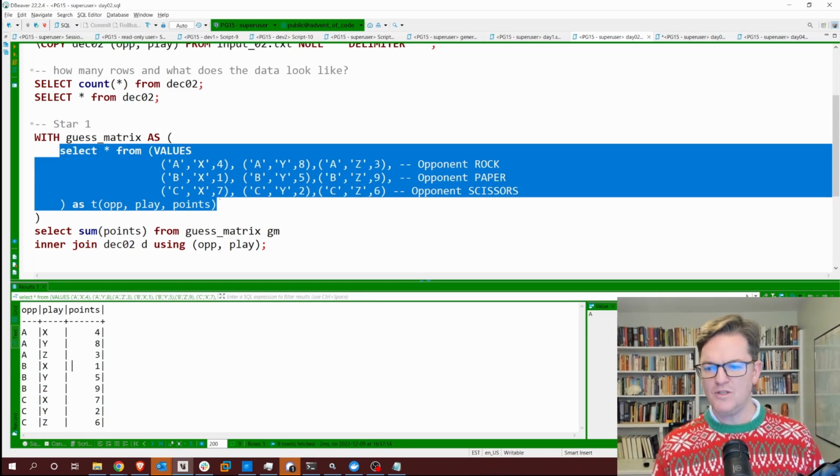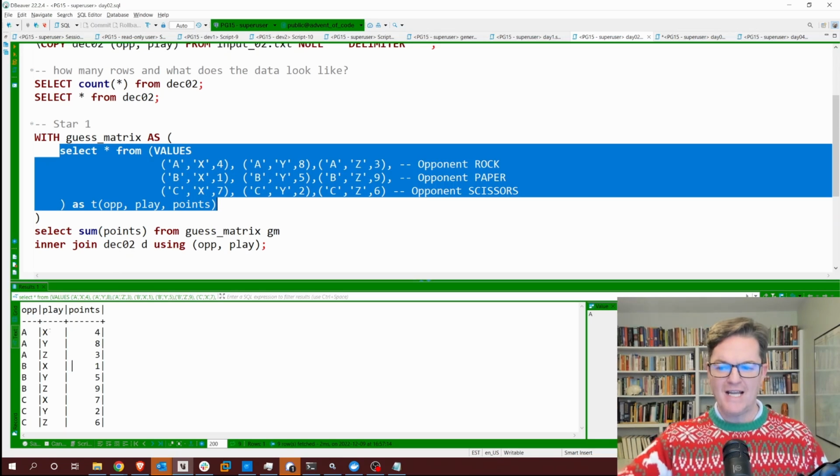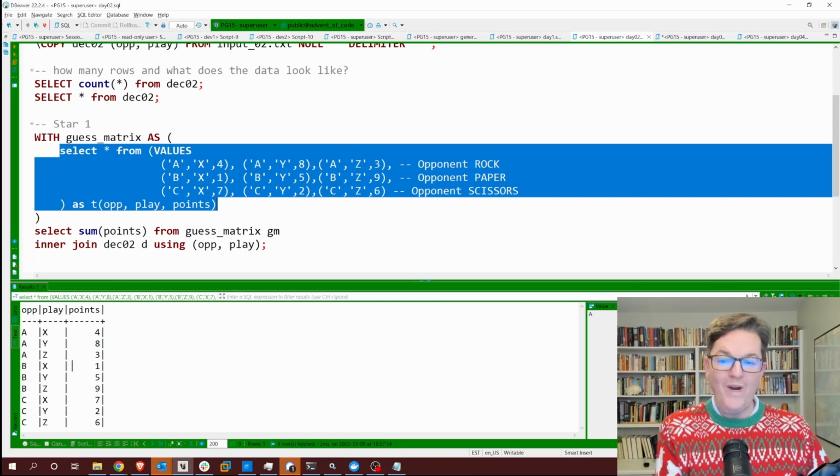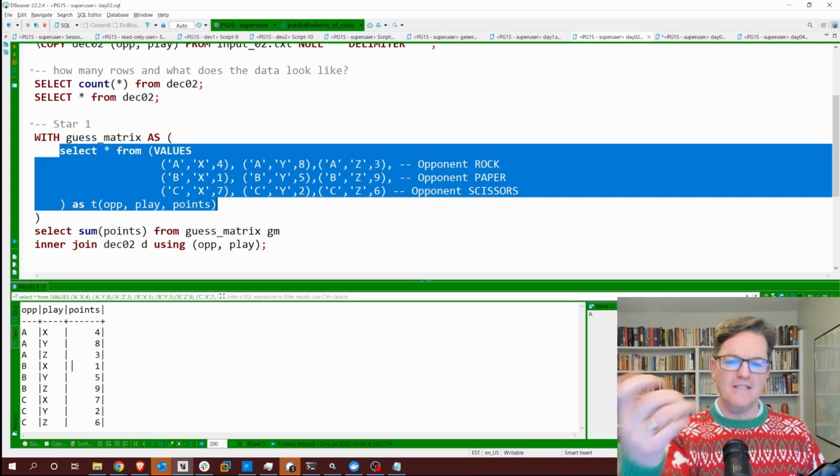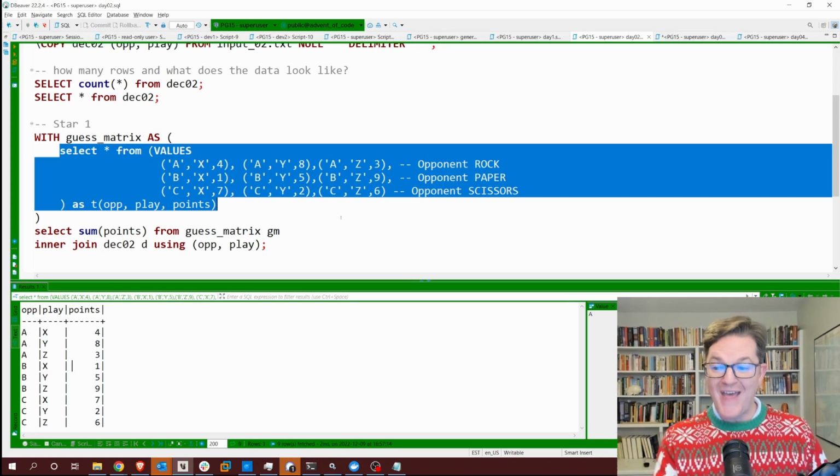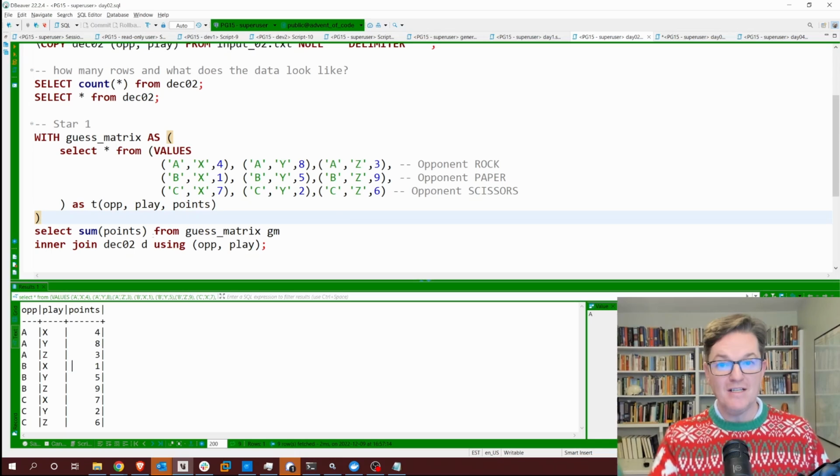So this is what the table looks like. It's a very simple table, a total of 9 rows. So when the opponent guesses A, I can guess one of these 3 things. And if I win, which is what we were thinking is going to happen, this is whatever the outcome of that is, this is the points I would get. So that's my intermediate table.